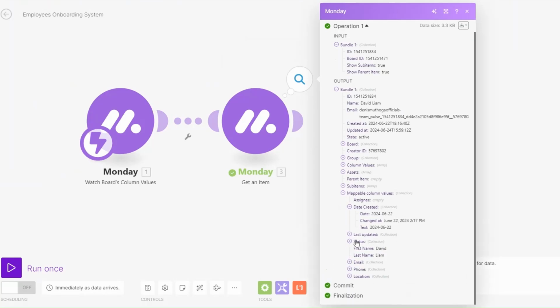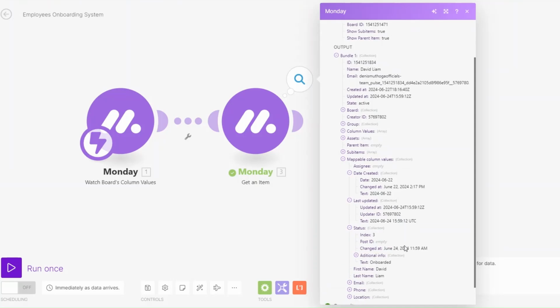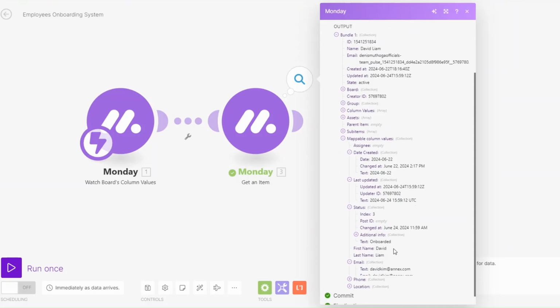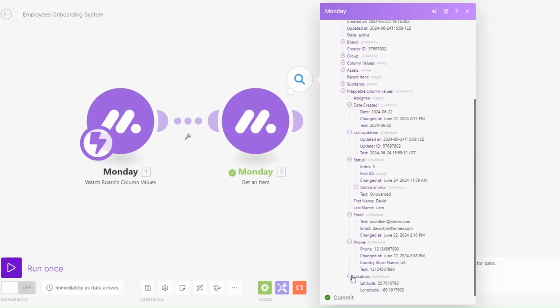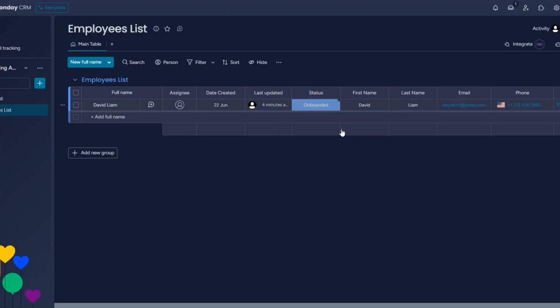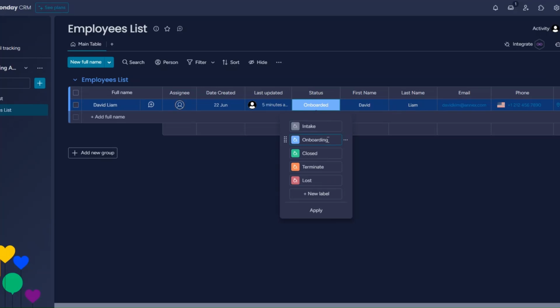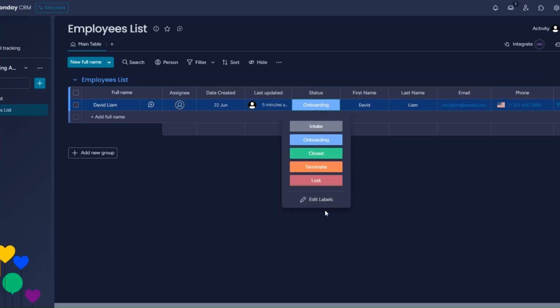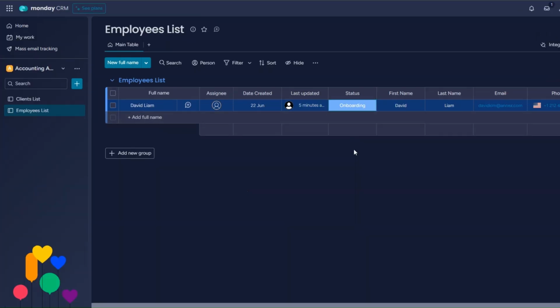So the date they were created, last updated, their status, their first and last name, their email, phone number, and location. Instead of onboarded, here we can edit it to onboarding, and then click on OK, because onboarded is kind of like in the past tense.